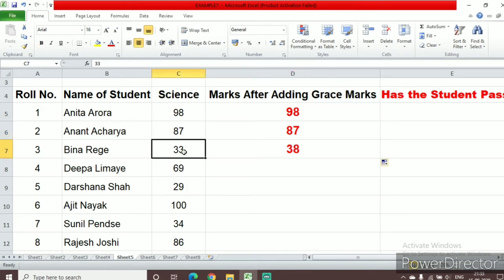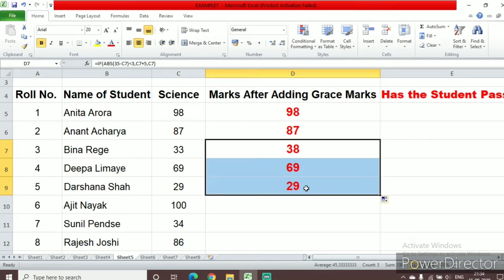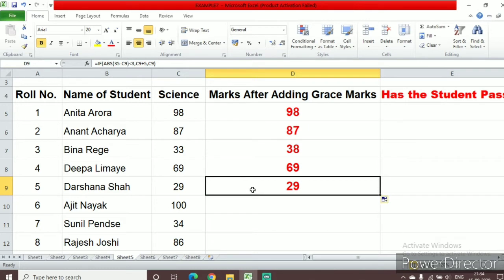She was having 33 marks and she got 5 marks as grace, and then she's got 38. Now does Deepa Limaye require it? No. Now will Darshana Shah's marks change? No, they haven't changed, because she is not failing by 1 or 2 marks. She is failing by 6 marks. Now for 6 marks, we can't do anything. If it was just by 1 or 2 marks, things would have been different.